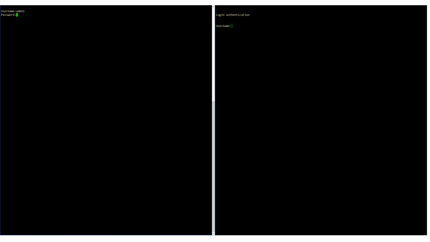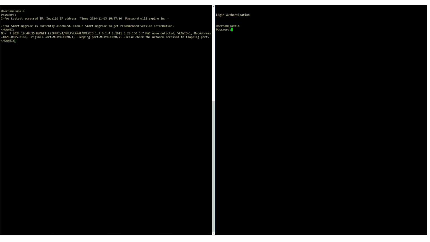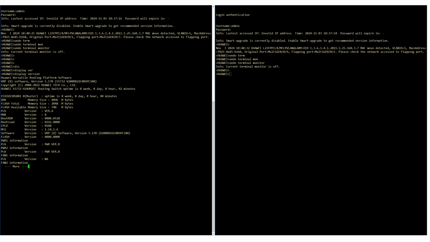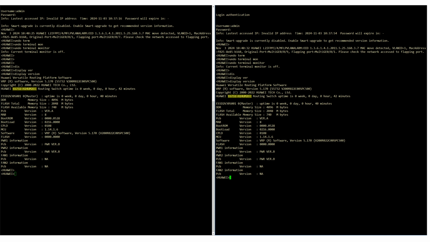Now let's configure the stack. On the left side, we have the console to switch 1. On the right side, we have the console to switch 2. The command display version shows the switch model and software version information.